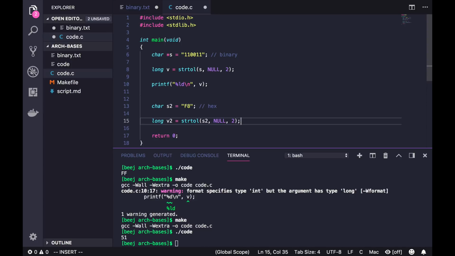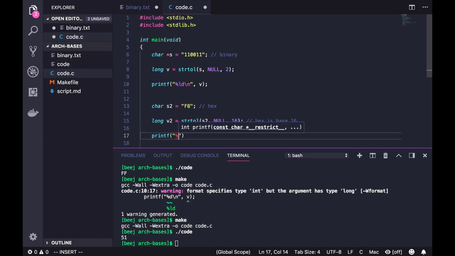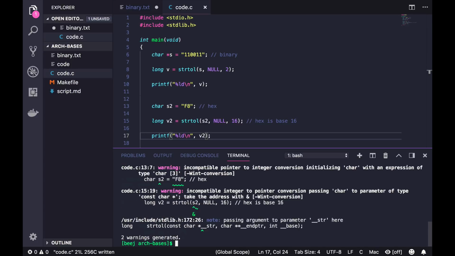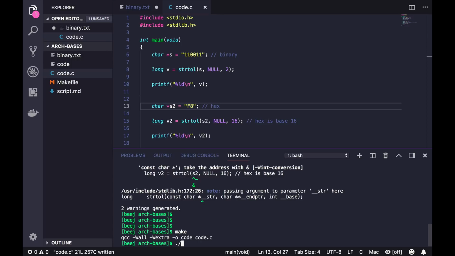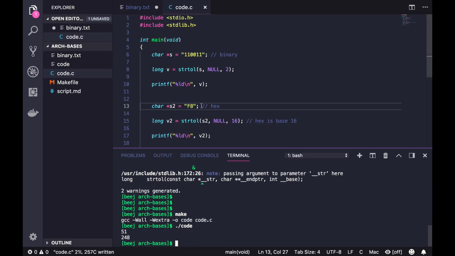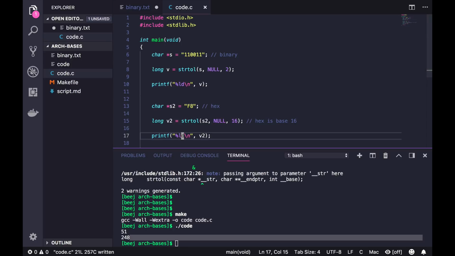Base 2? Base 2? Wait a minute, hex is base 16. We better tell it. Base 16. All right. And then let's print this guy out. Remember to use %ld this time because it's a long, and we'll print out value 2. Oh boy, all kinds of crazy stuff. Be sure that your strings are char pointers, not chars, because that'll make all kinds of trouble. And there we go. So F8 hex is 248 decimal because we're printing it out as a decimal number.